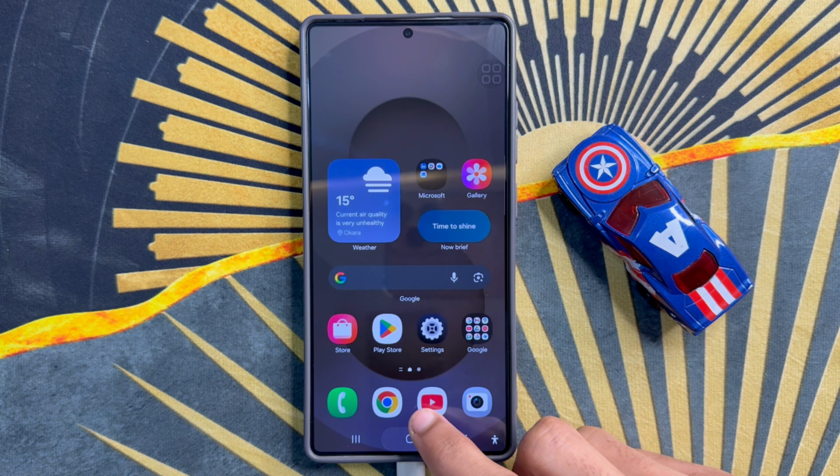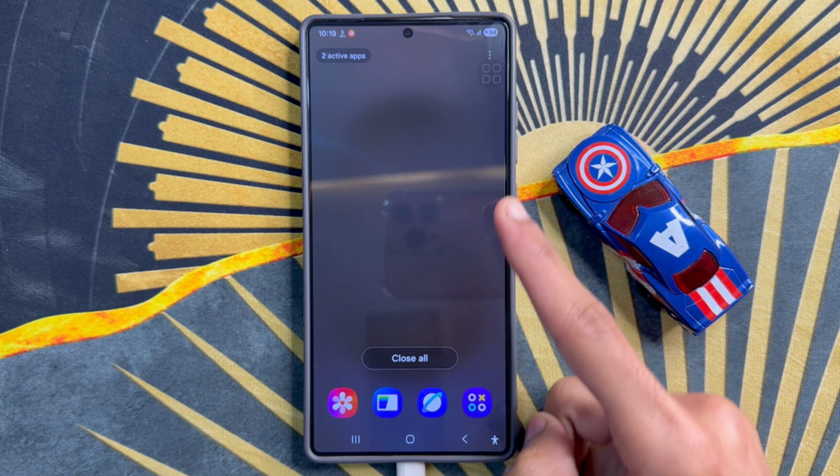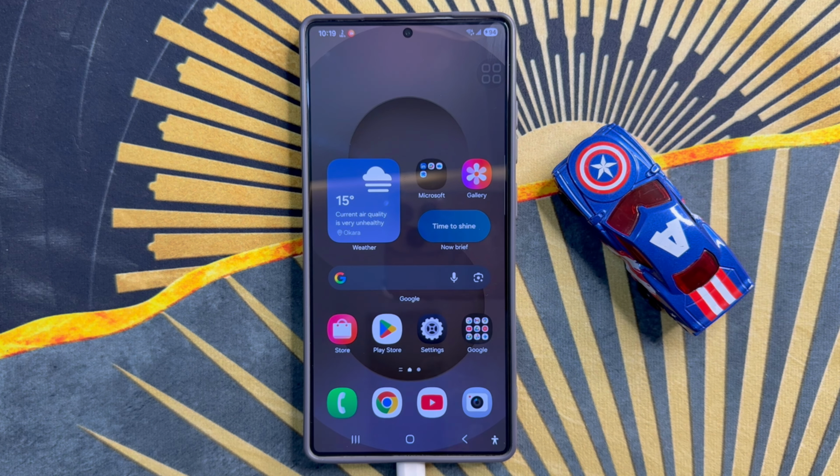After the process, go back to home screen, refresh phone. So that's how you can reset quick settings panel on Samsung Galaxy S26 Ultra.